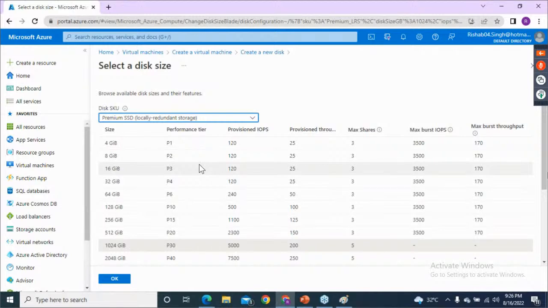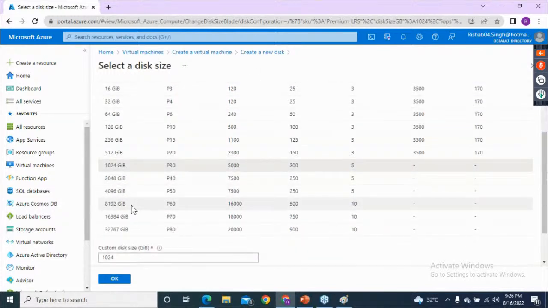So if you need to increase the storage capacity of your virtual machine, maybe you are bringing a certain set of files which is required by your application, or maybe you are using that particular VM for databases which demand more storage, you can go for a certain level of sizes as well over here.